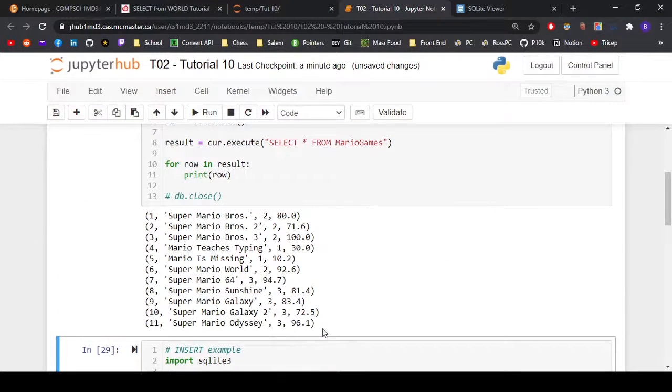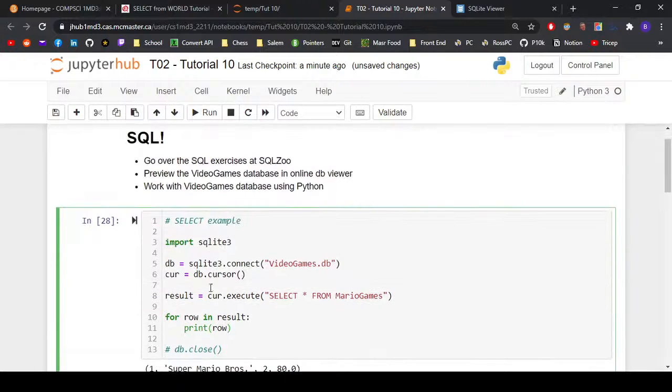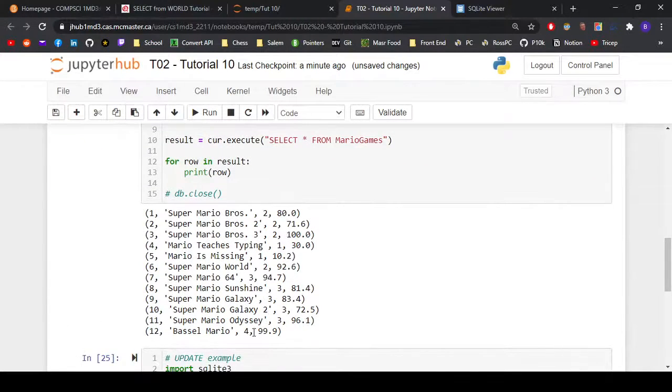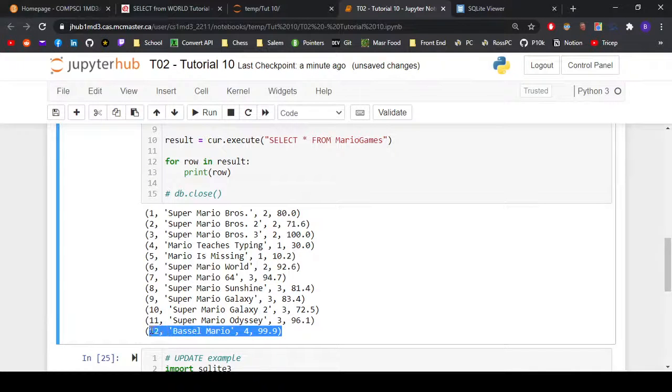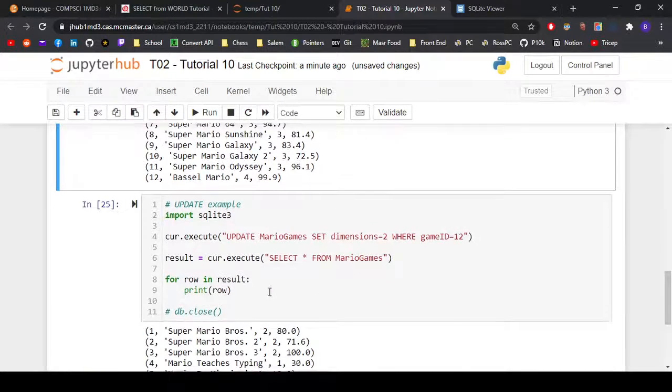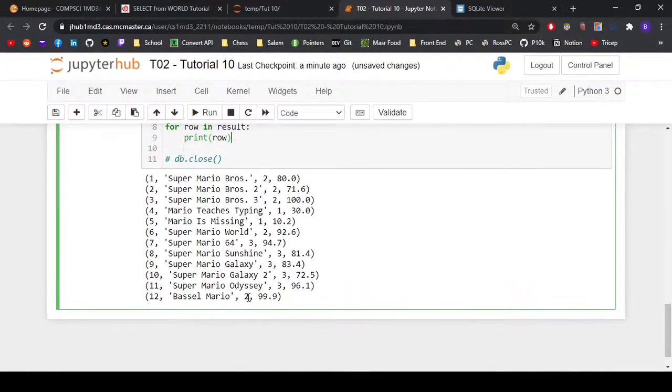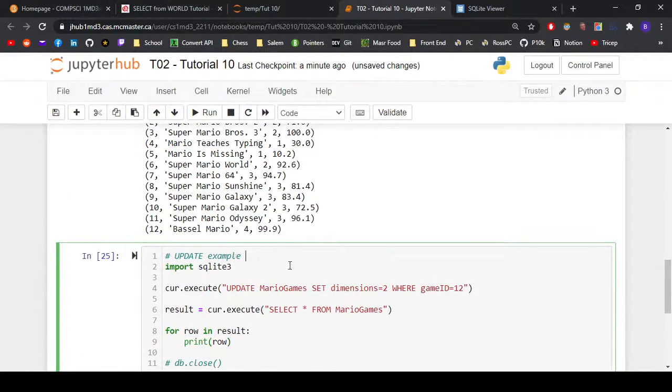So we go from here, which is the original database. Here we're just selecting them and displaying them, to this one where we insert this brand new row right here at the bottom, game ID 12, Basil Mario, dimension 4, and down to this one where we update, we change it from 4D to 2D, changing row 12 from 4D to 2D.